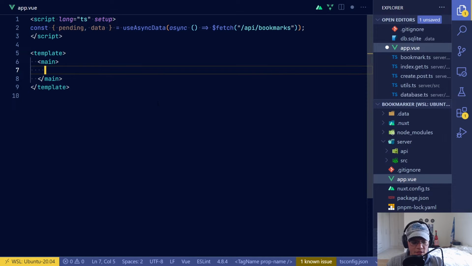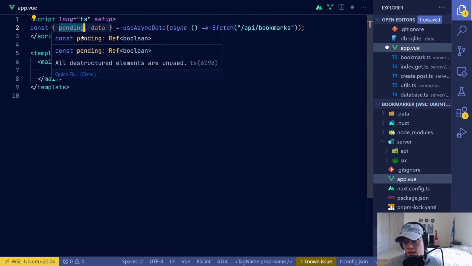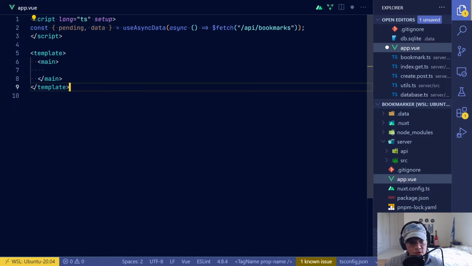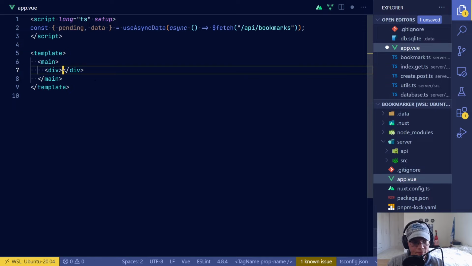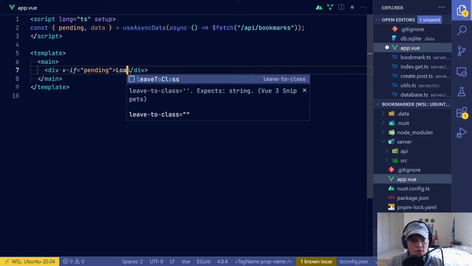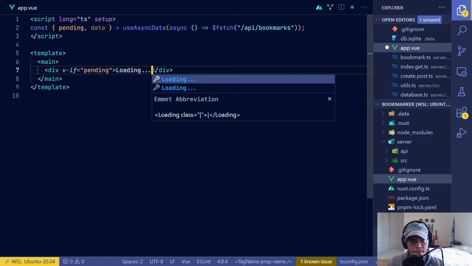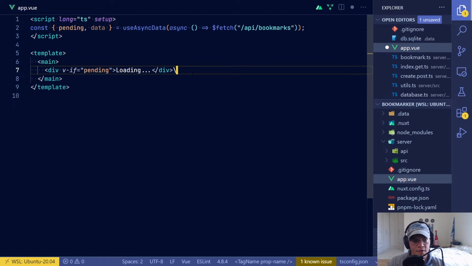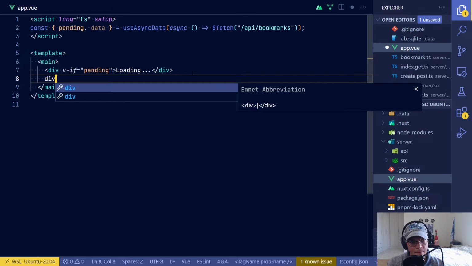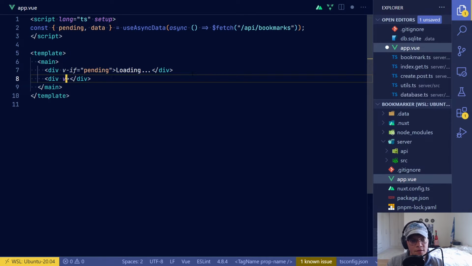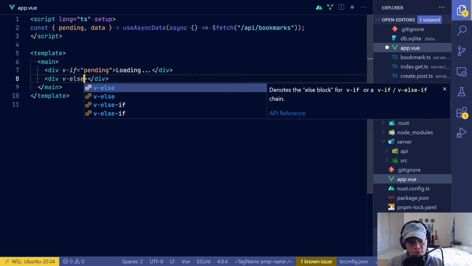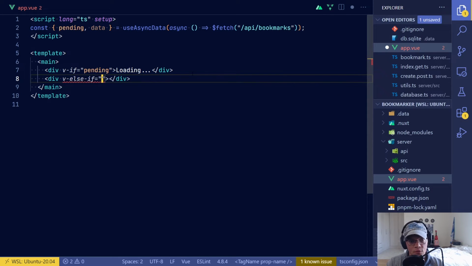So the first thing I want to do is let's just get that logic out of the way. So pending will be true as long as the data is still loading. So what we can do is we can create a div that just says if data is pending, just say loading. And then we can say another div, and this will be a v-else. So if it's not pending, but also we need to make sure that there are bookmarks.